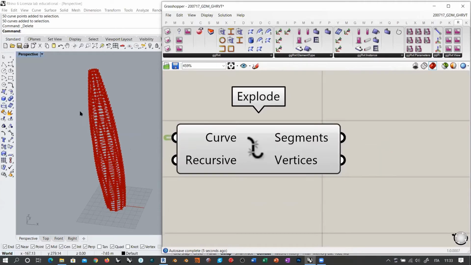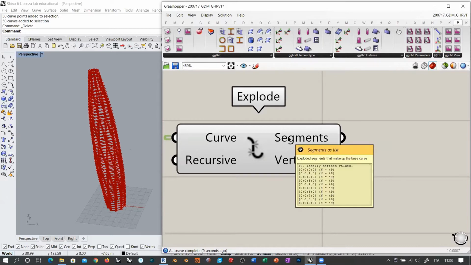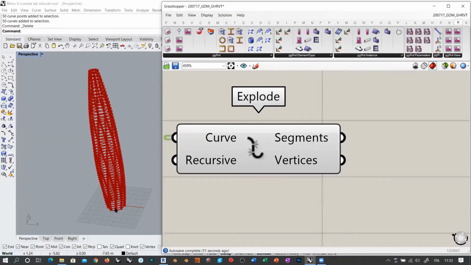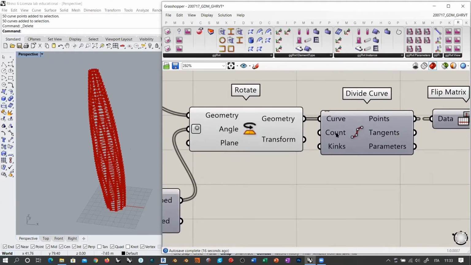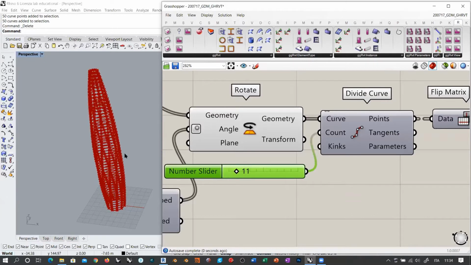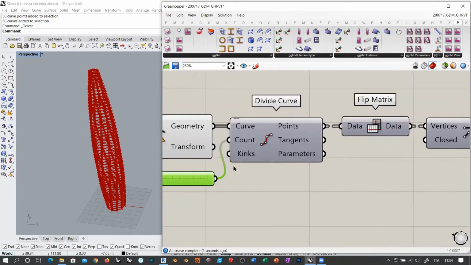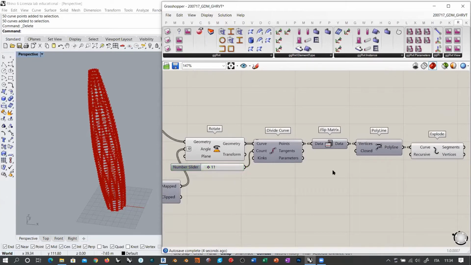Okay, so 50 levels, 49 floors. This is correct. And we have 10 different, let's say, vertical connections, depending on how many divisions we want in the number of segments for this divide curve. Okay, so we can also define any level slider in order to have more or fewer vertical connections, vertical elements.